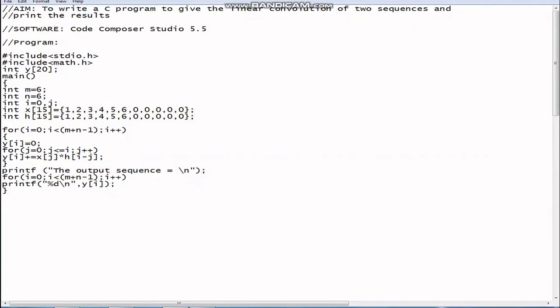M and N are the lengths of the first and second sequences. The length of the first sequence is 6 as per the question given to us, and the length of the second sequence is also 6. We need to convolve x and h by using the linear convolution formula. According to linear convolution, y of i can be found by using the formula summation j is 0 to n minus 1, x of j into h of i minus j.